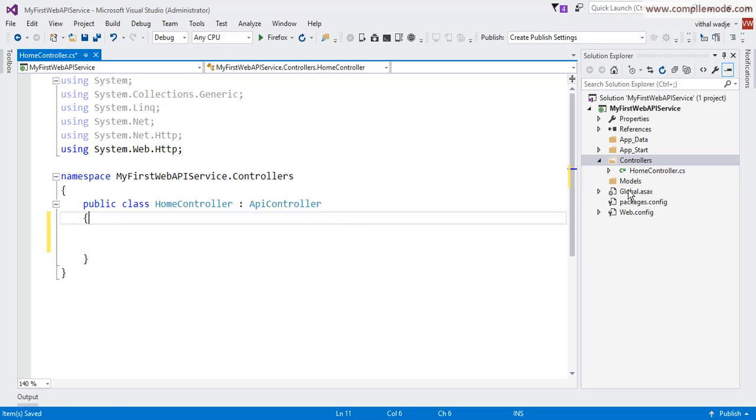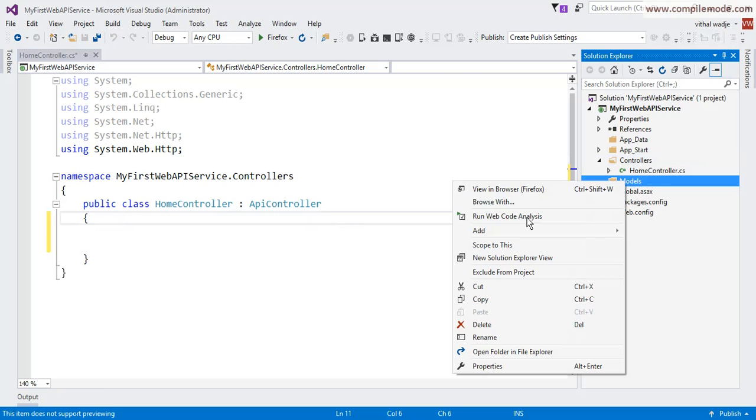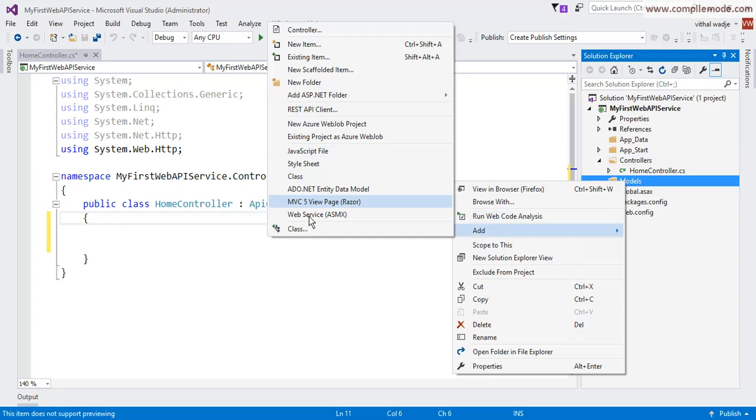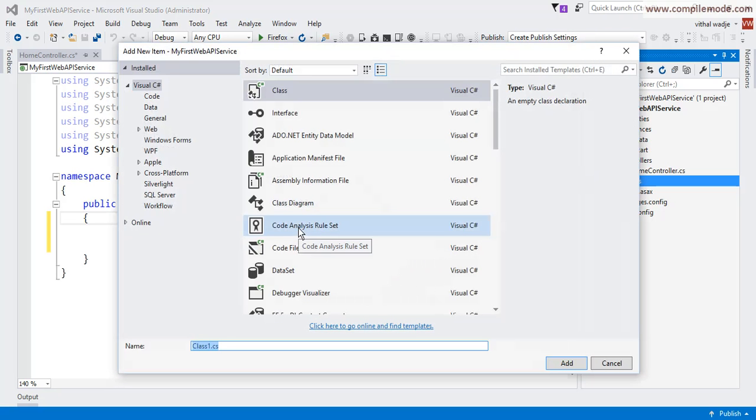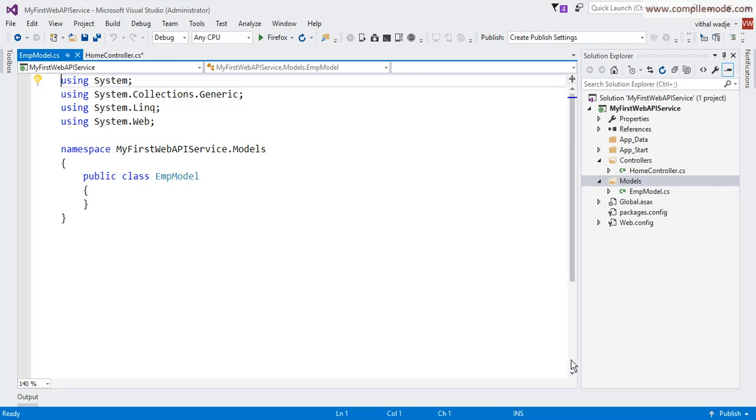Now add one model class. It's a simple class. Model means nothing but the simple classes that we have been creating for a long time. There are some extra facilities coming in the model, that is validation and all. So give the name as EmpModel. Emp means employee model. Click on add. Okay, the employee model class is added.